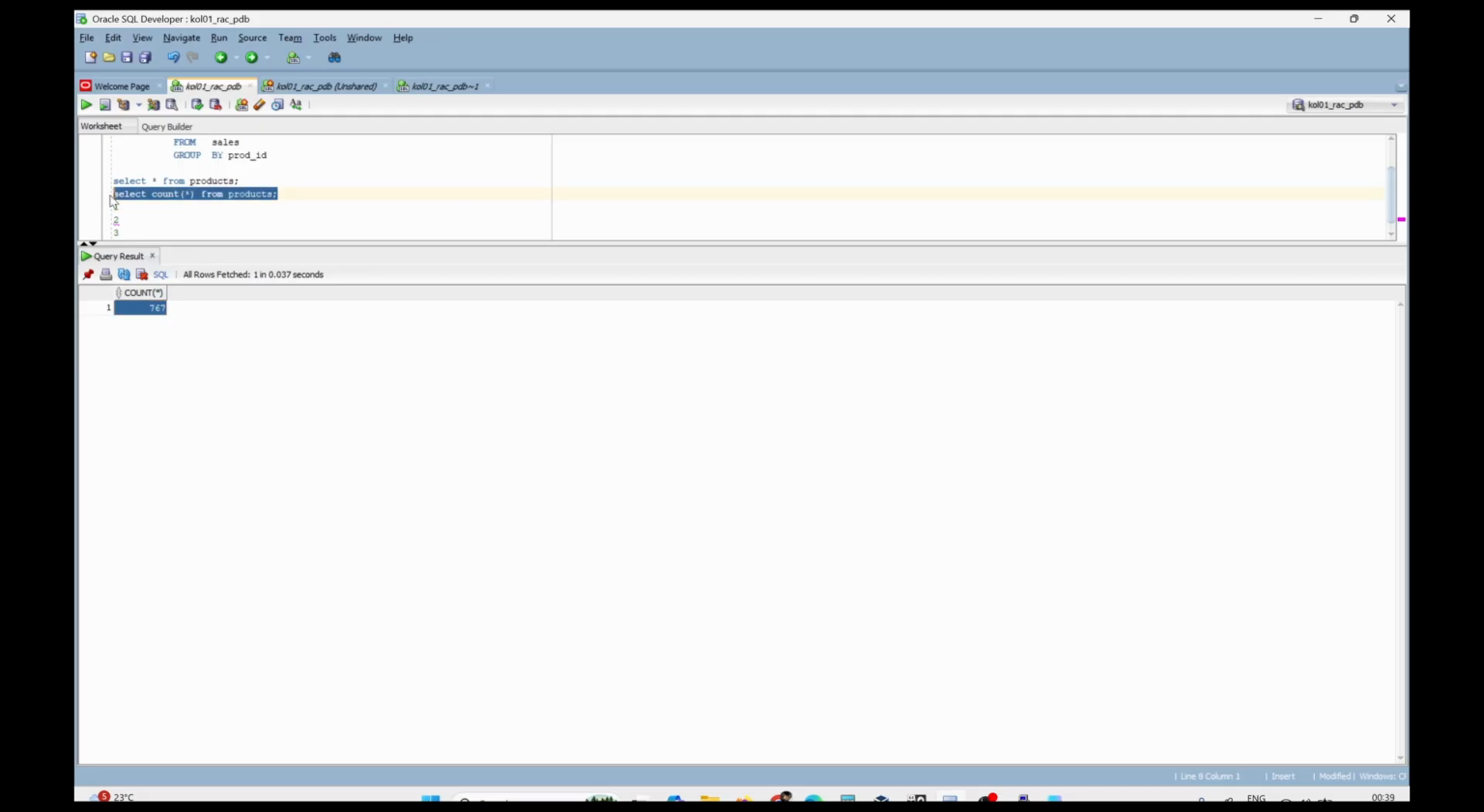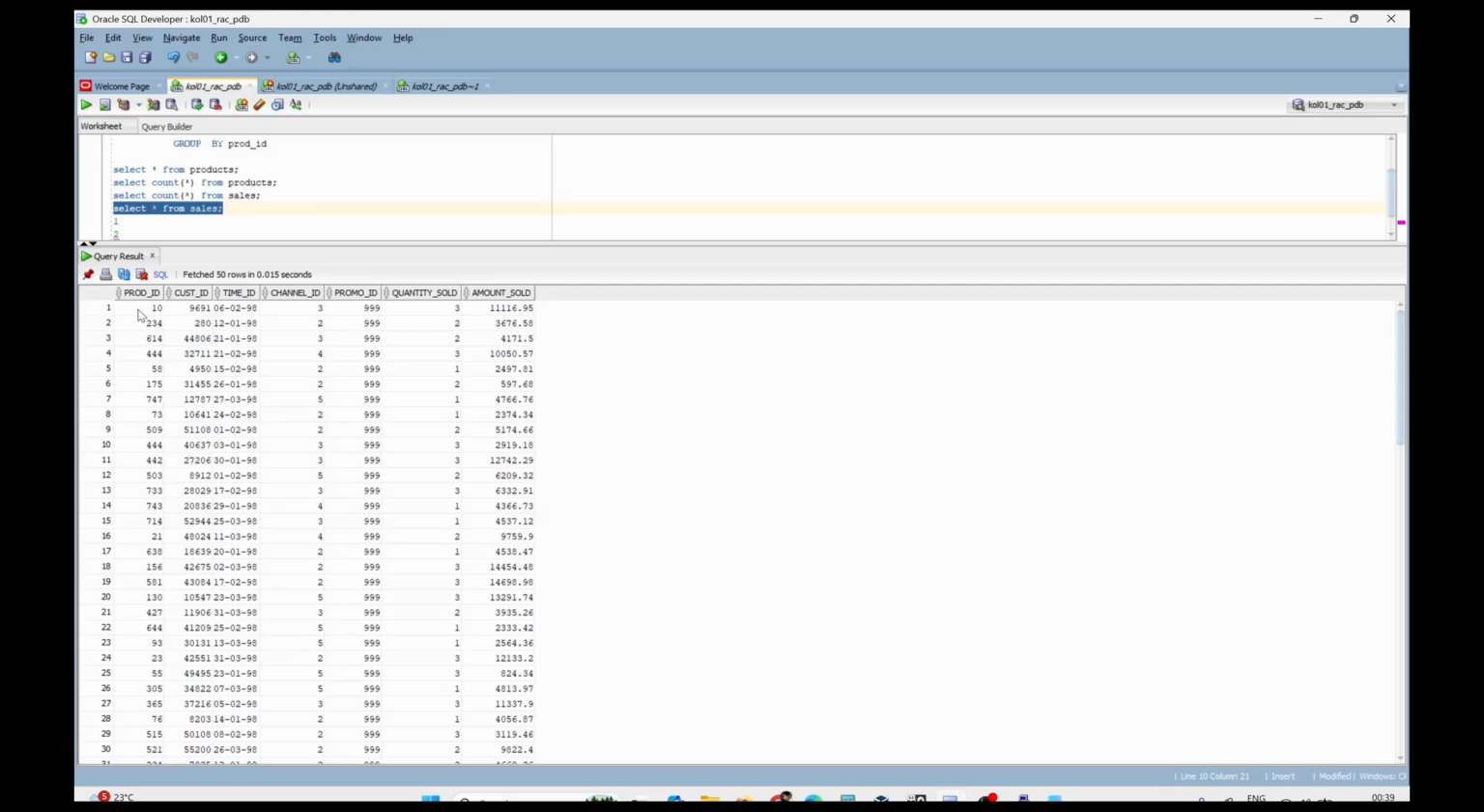Now check the count of the sales table. It is having 489K rows. Let's check how the data looks inside the sales table. It looks like this: prod ID and amount sold. We are performing an average of this amount sold.